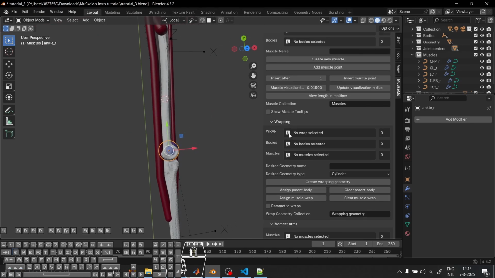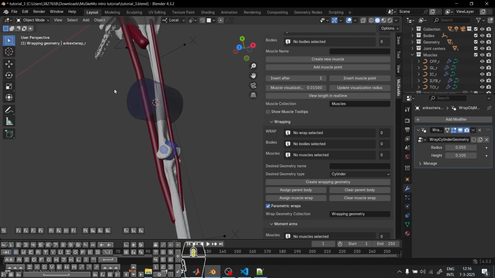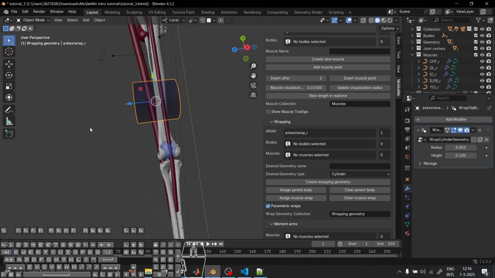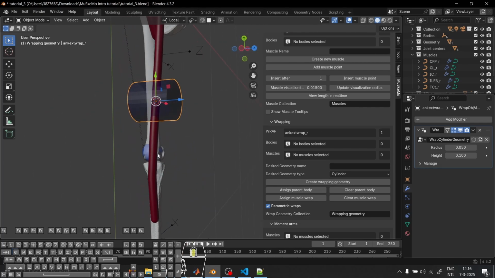So in the wrapping panel, you can create wrapping geometry and you can assign parent bodies, and then you can assign wraps. I'm going to turn on parametric wraps. But let's create a wrapping cylinder. We're going to call this ankle next wrap R. Doesn't really matter what we call it.